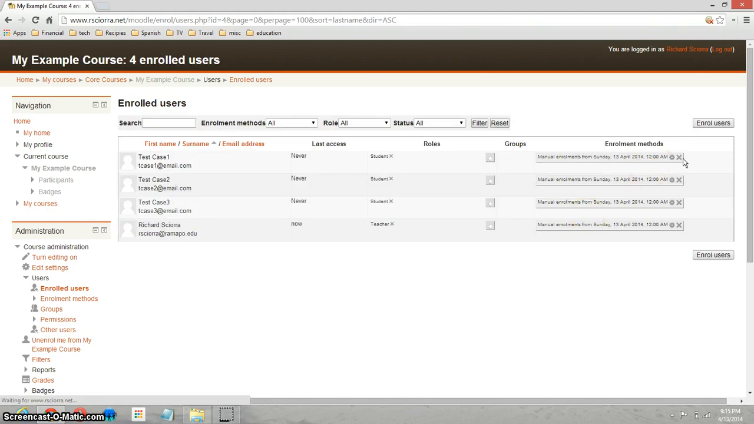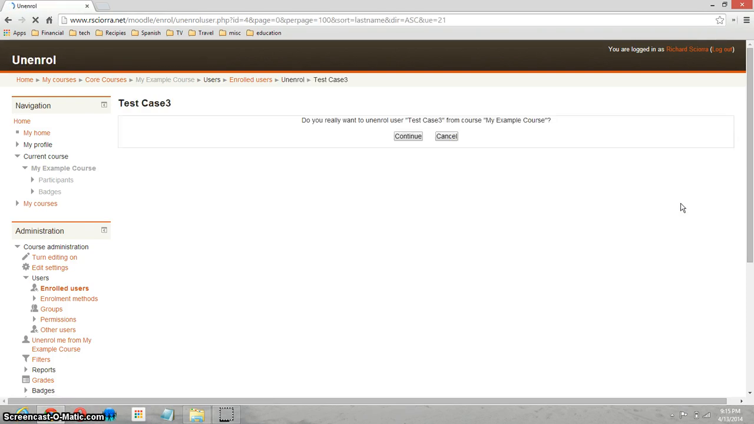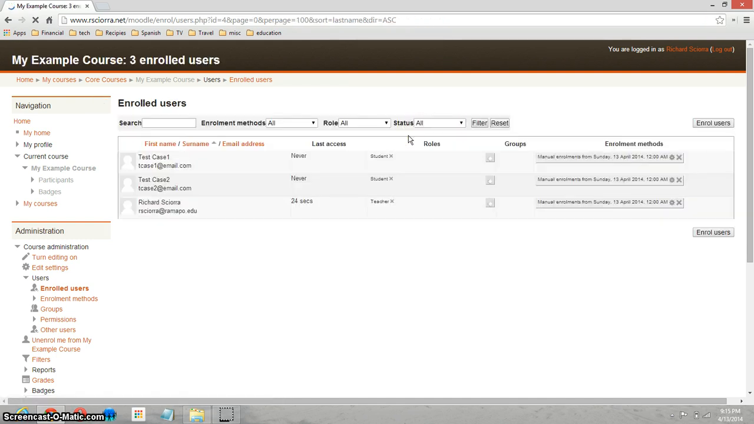The X will remove them from your course, although it won't remove them from the overall system, so they'll still be available through that site administration to be entered into other courses. So let's say that test case 3 is no longer in my class. I click the X. I confirm that I don't want them to be part of this course anymore. And now I see that I only have 2 students and the teacher. And that's all there is to it, really. Managing students is a fairly easy process.